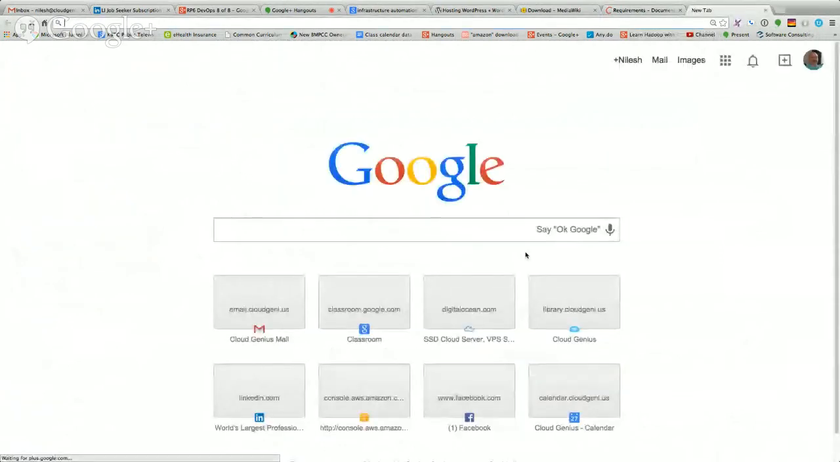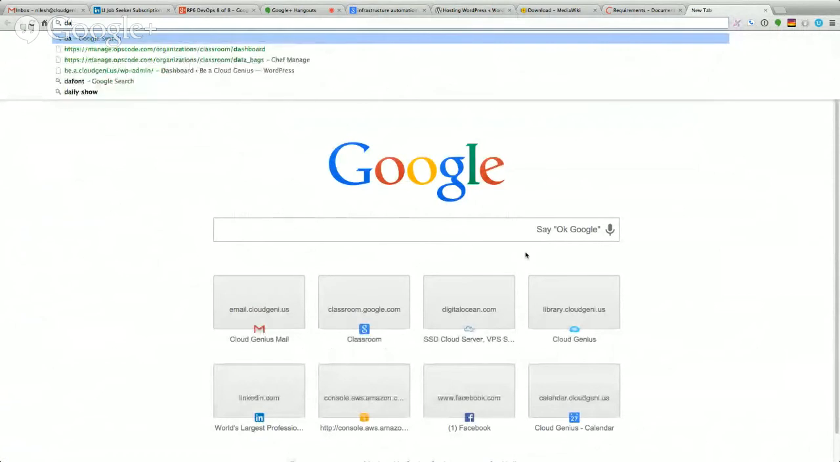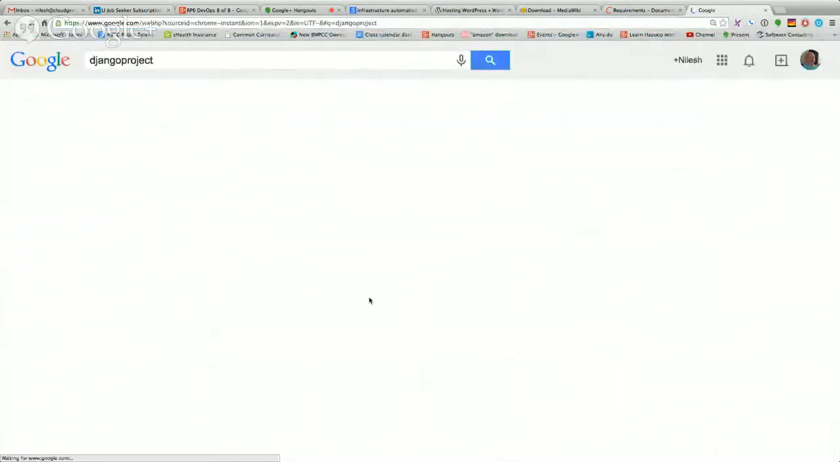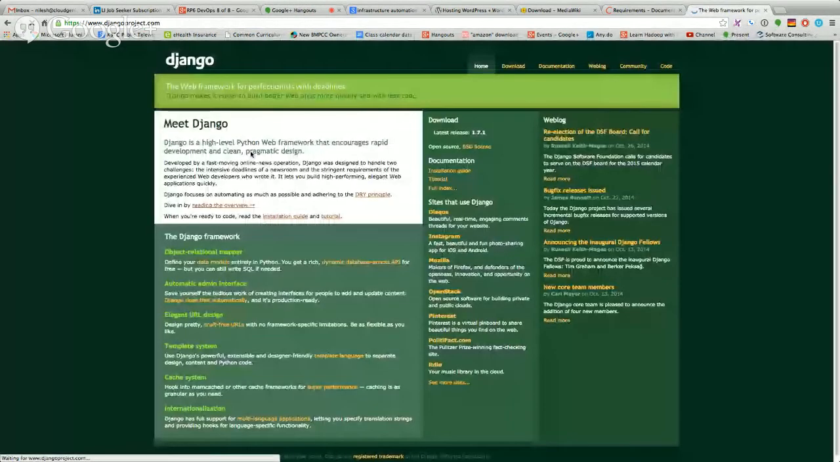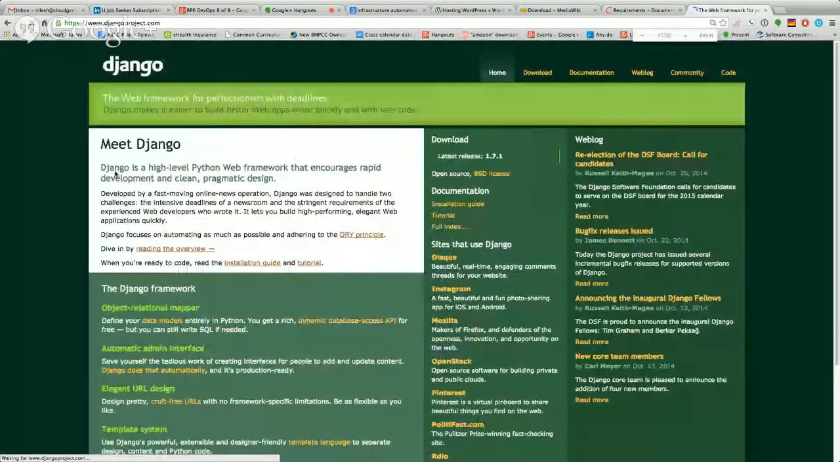For Python, the product is called Django. How do you spell Django? Django. Yeah, Django. That Django is different. This Django is this Django. So they have requirements also. Let's see what they have. Requirements.